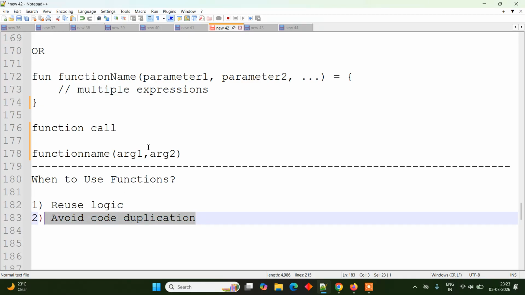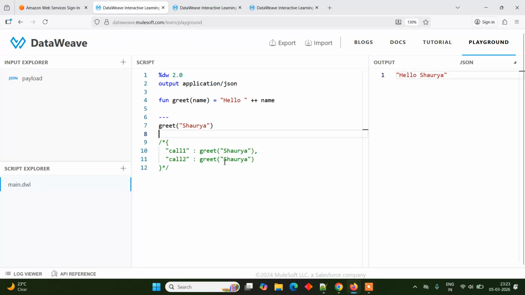So let's understand function with the help of an example. Okay, so this is a function I have created that is in the header part of this DataWeave script. So the name of the function is greet. As you can also see, we have used a fun keyword, and I have defined a function with one parameter. After that, this is the body of the function. Here what I have done, I have just appended, or you can say concatenated, one string with this parameter. So the output is hello.